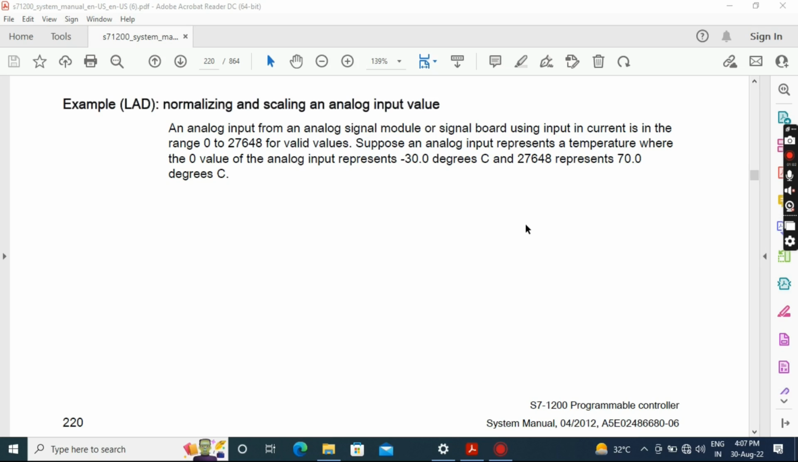According to that, let us consider we are going to use the current input. For example, minus 30 degrees means it will give 4 milliamps. At 4 milliamps, the controller will read 0. At 70 degrees Celsius, the controller will read 27648. This is the digital range of the signal. It is based on the resolution of the controller. I will explain in the programming. Now we see the program.